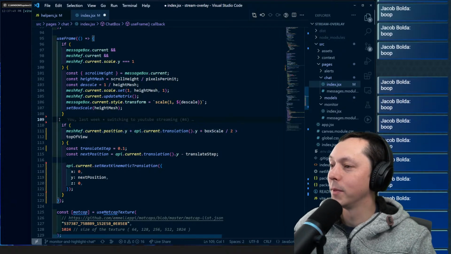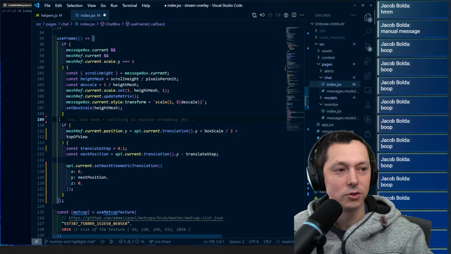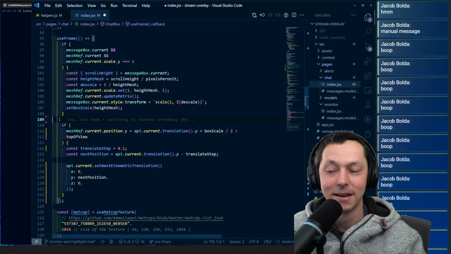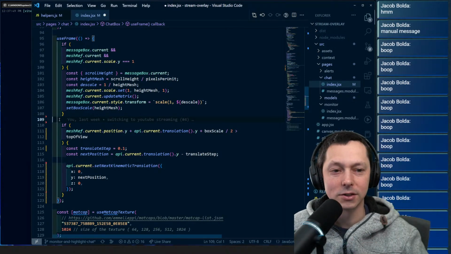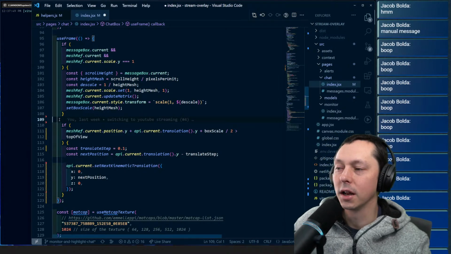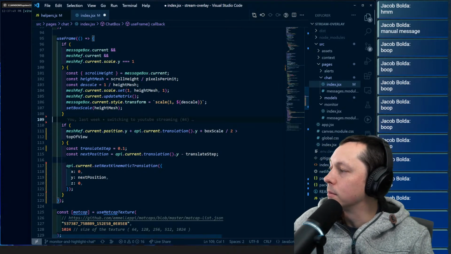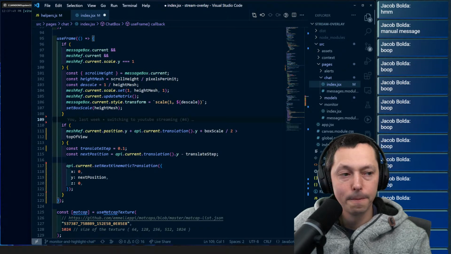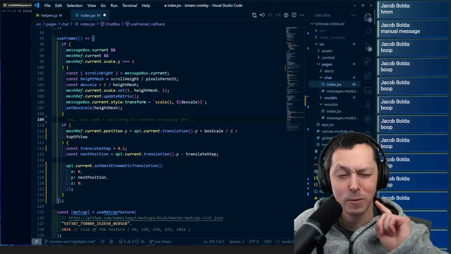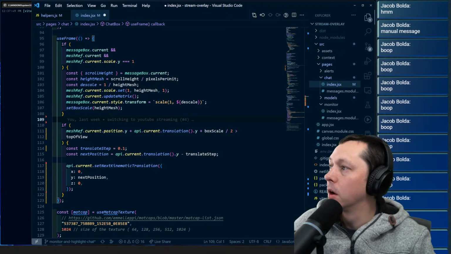I swear, it's like it hears me. It's jinxed. Oh, what the heck? I think some of that is just the hot module reloading going kind of wonky with it. We're going to call that good for now.